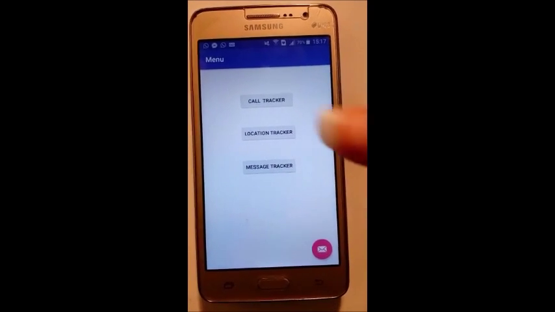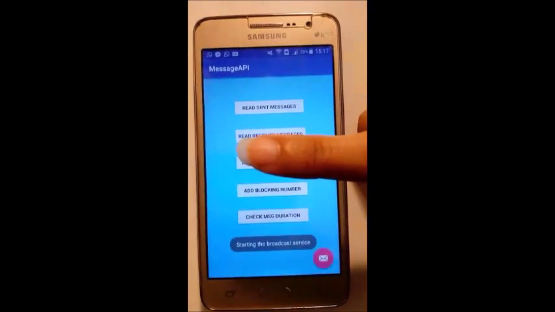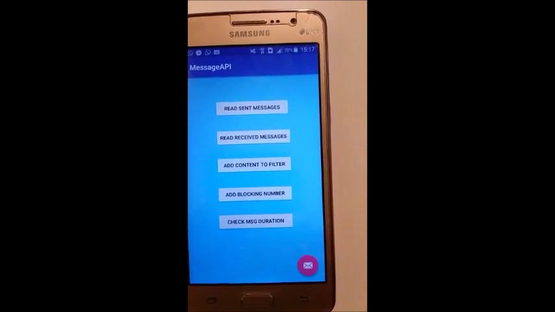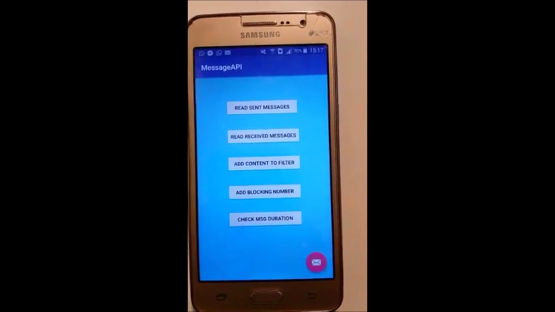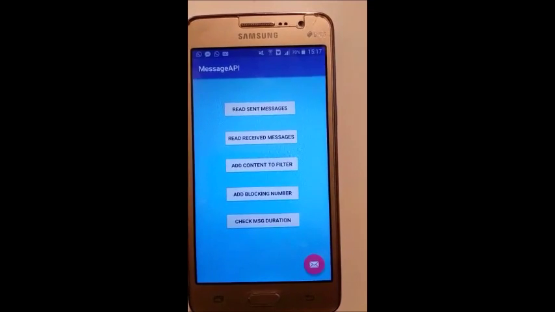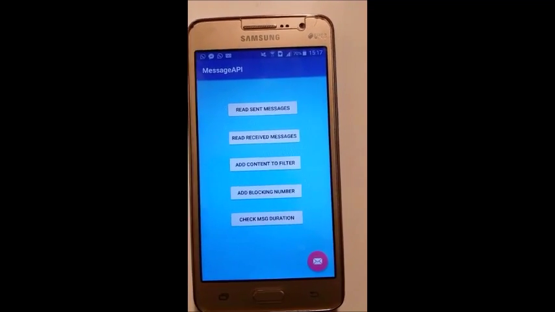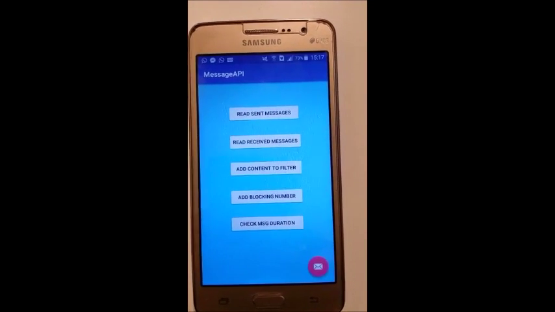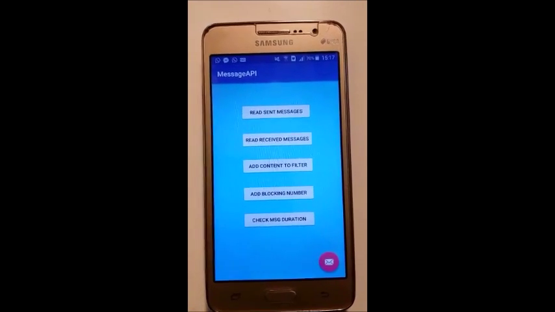So here we start by pressing Message Tracker, and as you can see, we are starting the broadcast receiver. This is a one-time activity in which the receiver is started and it is ready for tracking all the received messages.